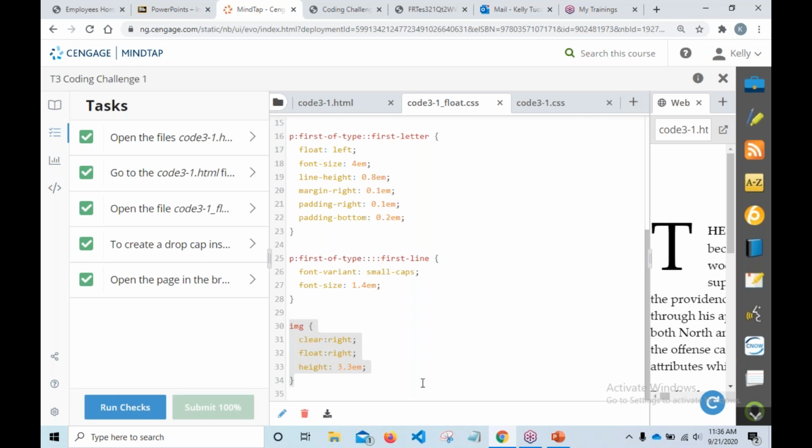So the first-of-type first letter has that padding stuff, right? That's all up here, yeah. Okay, so the margin right, and padding bottom. Give me a second to copy yours again. Go ahead. I'll leave this up.